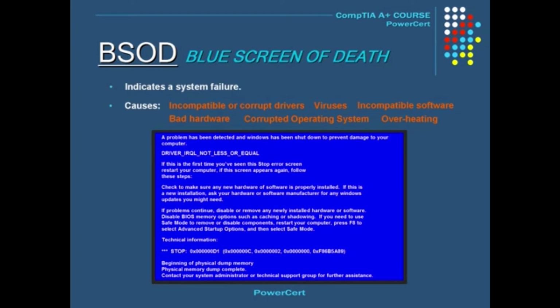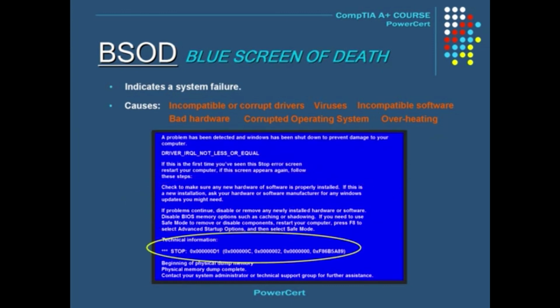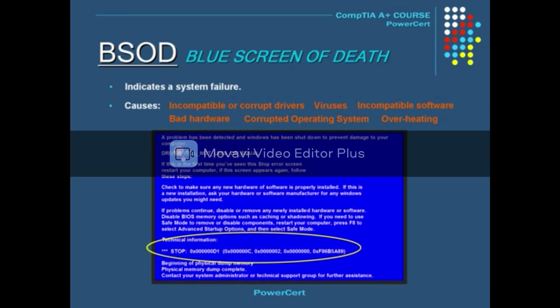For example, on top of the error, you'll find an error description shown in uppercase letters. Then in the middle, you'll find some general troubleshooting steps. Then towards the bottom, you'll find some technical information which shows you a hexadecimal code, and you can use this code in the Microsoft Knowledge Base website for more specific details on what is causing the error so you can fix the problem.